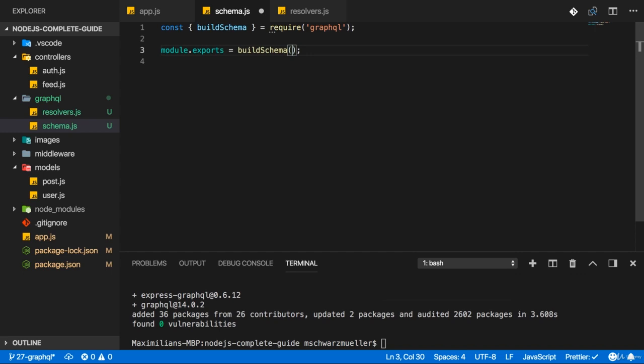I will return that schema object this will generate for me. And now here we pass a string where we describe our schema. Use backticks here, so not single quotation marks, but backticks to create a string literal, a template literal, because there you can simply write multi-line strings. And now to define a GraphQL schema, in this string we type schema and add curly braces. Please note that there is no colon after schema.